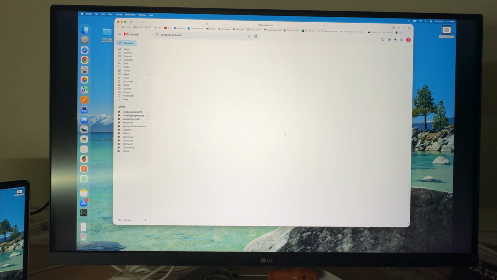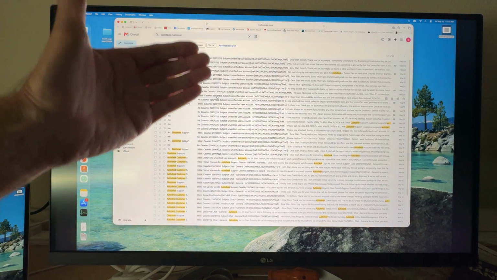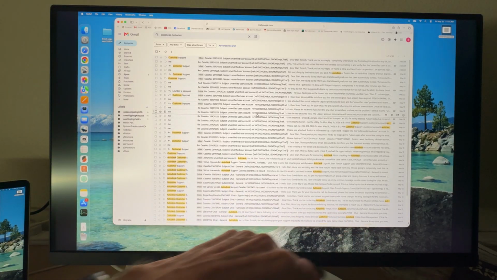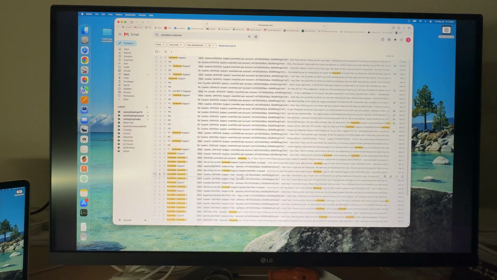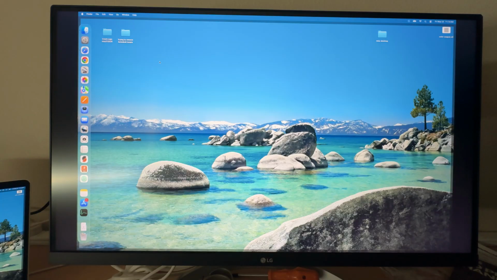Customer. I mean, look at all this email. It goes clear back to March. I've been having this problem for a long time, and Autodesk refuses to give me an engineer on the phone that can take a look at this problem and solve it. Anyway, that's all I believe in Autodesk Fusion. I used to be a big fan of it, but right now I'm beginning to hate it.